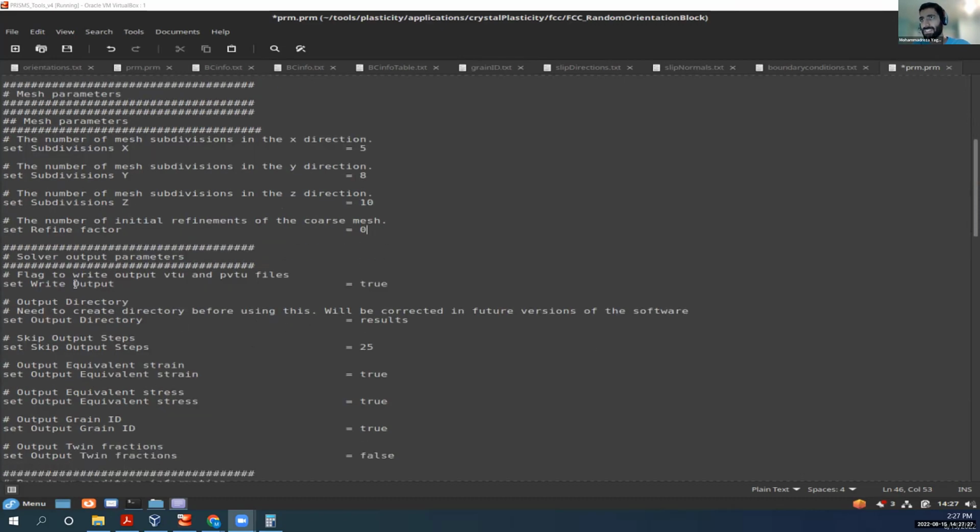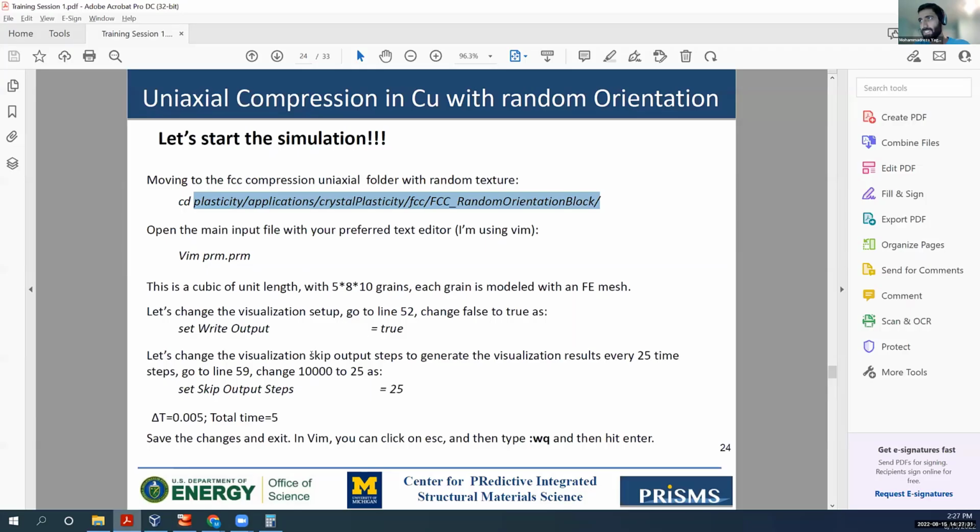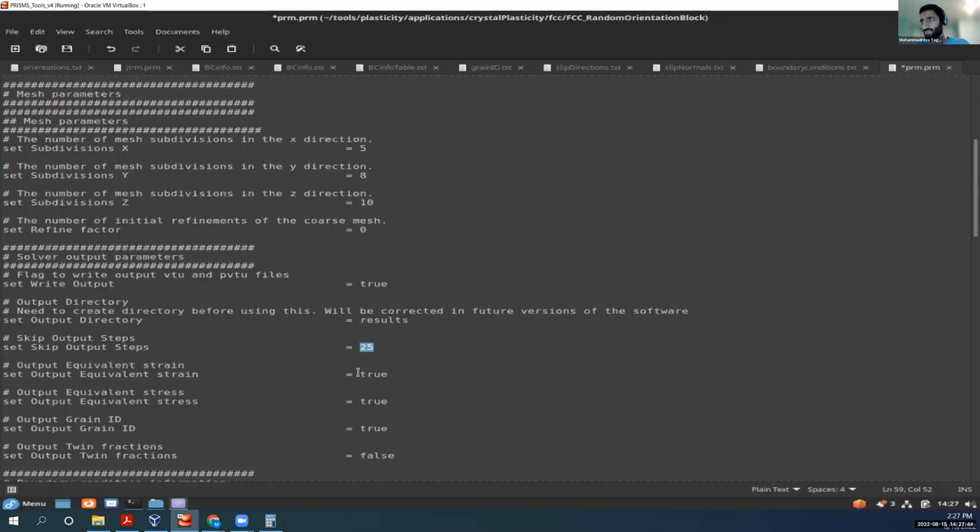And so the set write output, you need to make it true. So on PDF, I said set write output true. And then set skip output equal to 25. So every 25 increments, it will output the results for you. So that's 25, correct? And then make everything true besides the twin fraction. Okay? So that's the only change you need to do. And then you can save it.